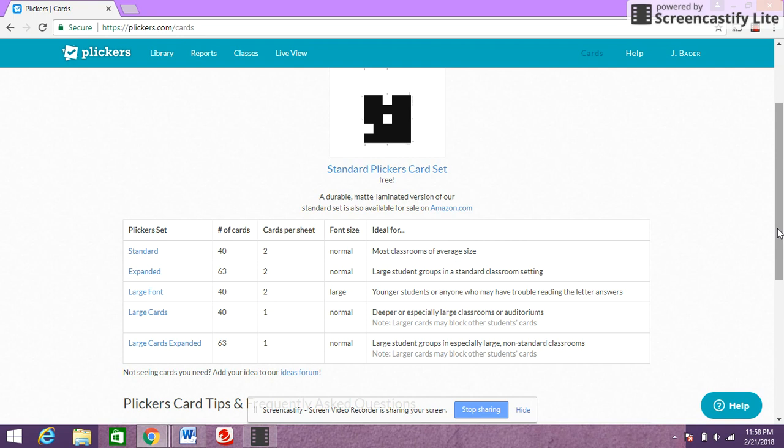for printing purposes. I recommend for paper saving, the standard, you get 40 numbers, and it ends up being a half a sheet of paper. I do mine in cardstock instead of regular paper.